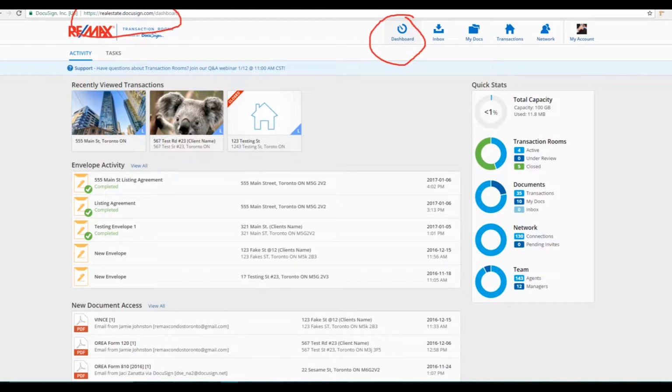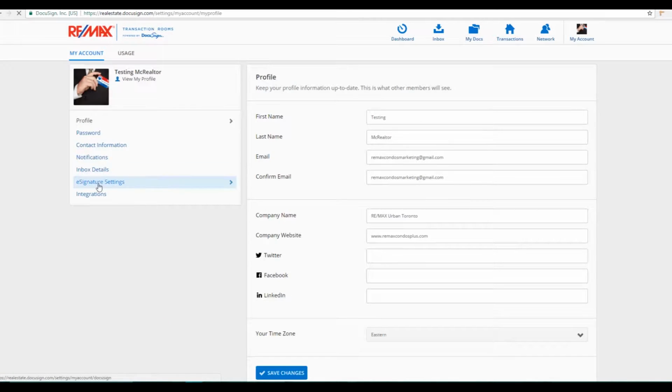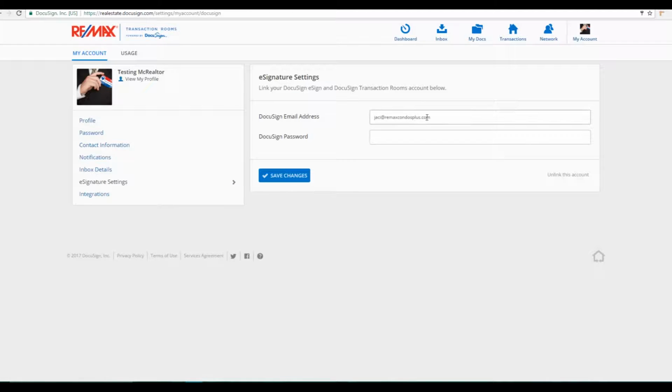So we're just going to go to My Account, Settings, and we're just going to click on our e-signature settings right here. Now I've already set up my account, but if you haven't, you're just going to put your DocuSign e-signature account username and password, and then just press Link Account. If you don't have an account, or if you're not sure if you have an e-signatures account, please contact me at marketing@remaxcondosplus.com and I can help you set that up.